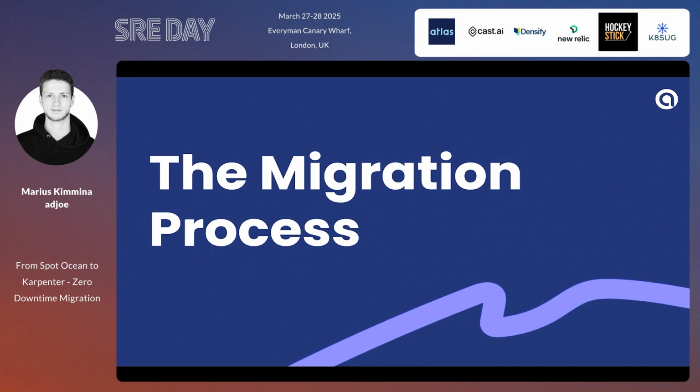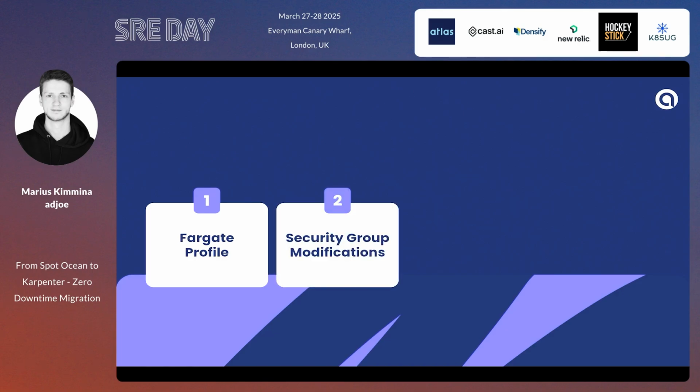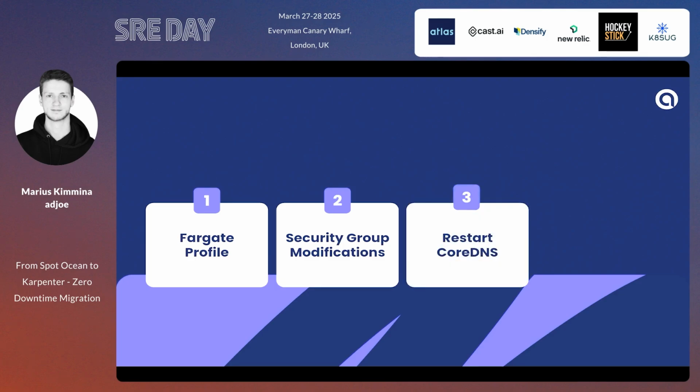But let's talk about the actual migration process. So what did we do to go in production from one to another? The first step was to add a Fargate profile, since we didn't have any Fargate nodes in our cluster before. We do the required security group modifications so that the communication between Fargate pods and our regular EC2 ones was actually possible. We then start by restarting CoreDNS so that CoreDNS would first come up on Fargate. We check everything works. We do it one pod at a time, of course, to avoid any disruptions.